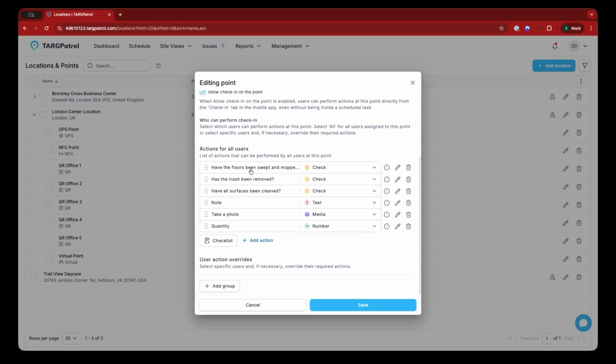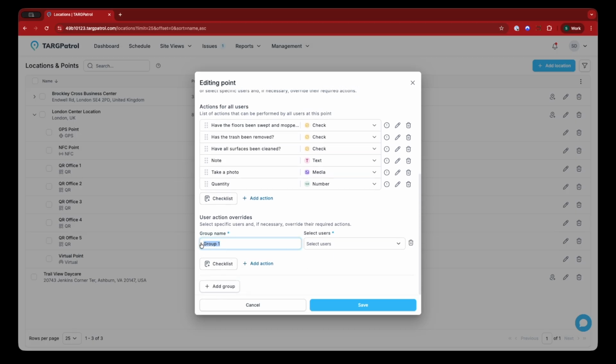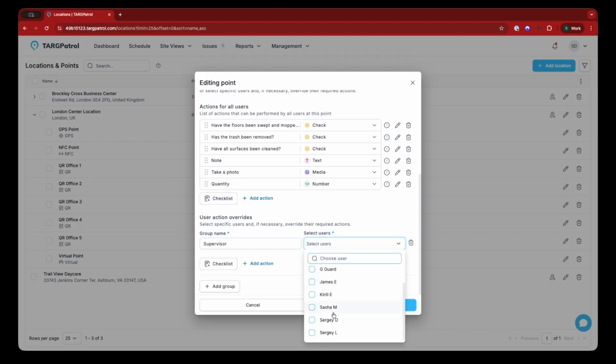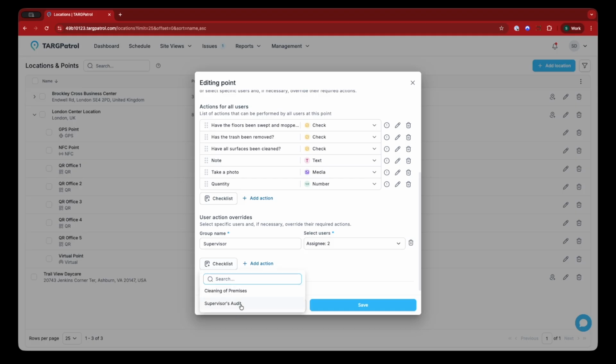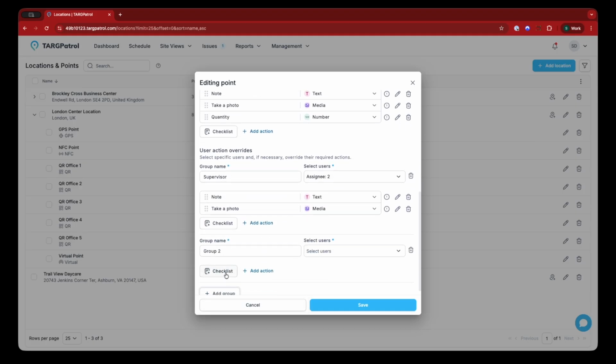You can configure actions for all users, which defines the default list of actions: checkboxes, text inputs, comments, photos that must be completed by anyone checking in at this point. Additionally, user action overrides allow you to assign a different set of required actions to specific users or groups of users. For example, supervisors may have a more detailed checklist, while regular staff complete a simplified version.